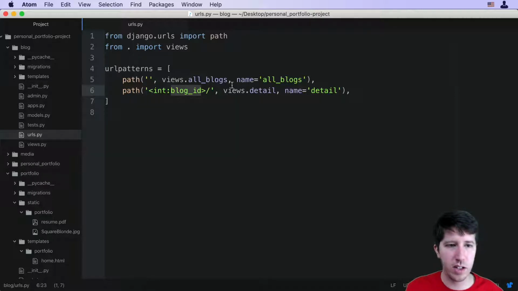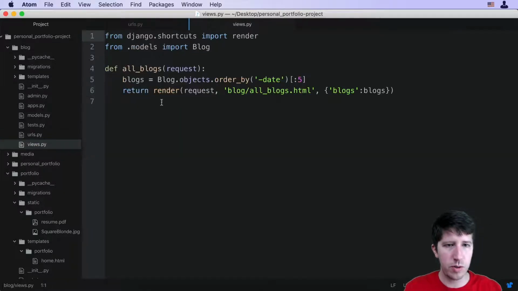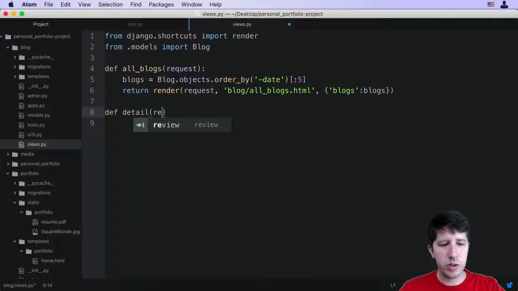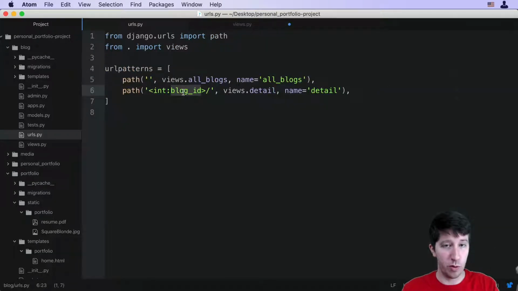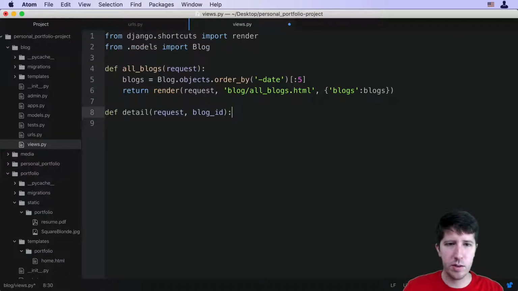If we now make a function with the name detail, I'm going to go to the views, make a new function here. I'm going to call it def detail. Not only do I have request here, but also I pass in the name of whatever variable name we gave here, in this case, blog_id. So I'm going to copy this, paste that in there, still do my colon. And I've got to do a return render. We're going to pass in the request.